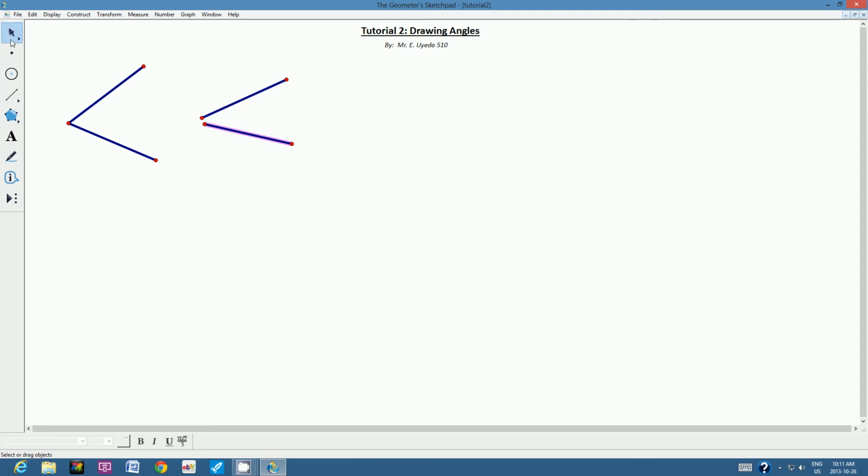Now remember, if you make a mistake, you can click on the arrow tool, you can click on anything that you want to get rid of, and then hit the delete key on your keyboard. Now sometimes when you're just getting used to Geometer Sketchpad, you might press the mouse too quickly and then end up with kind of small lines like this as mistakes. That's okay, that happens to everyone.